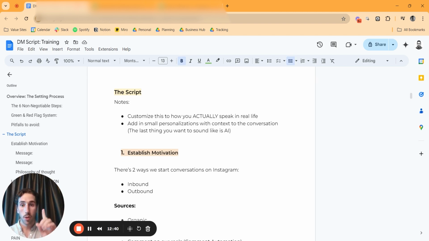Now, some notes, and these notes I cannot stress enough. You need to customize this to how you actually speak in real life. You cannot just copy and paste this. You cannot just sound like a robot. You cannot sound like AI because it won't work.